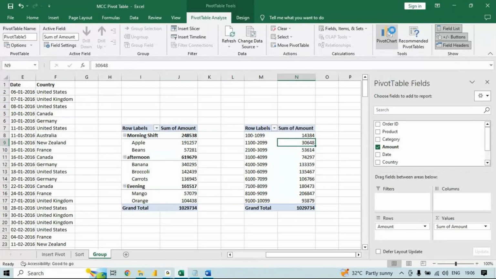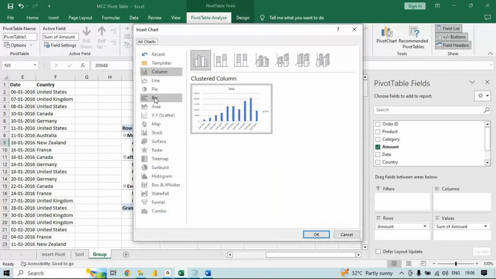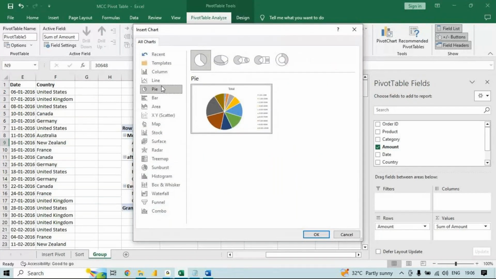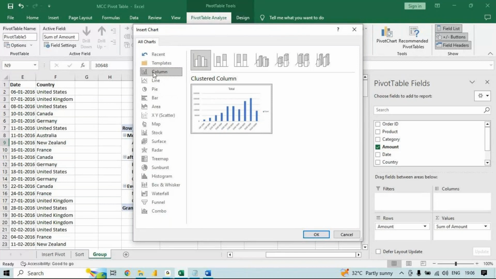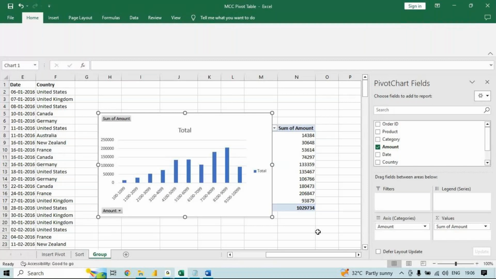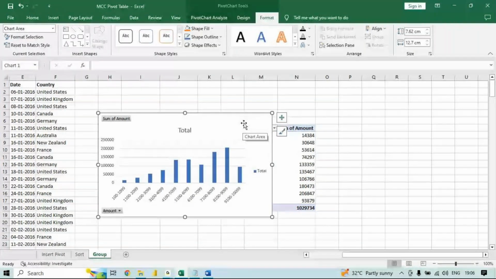Click on that. Choose the best chart. I will choose column chart only. The default chart I'll check. I'll just take that chart. Just place it on the right side. See the difference.